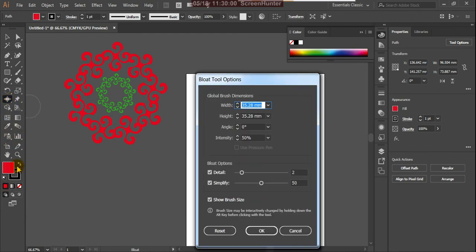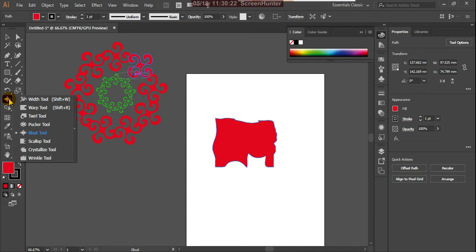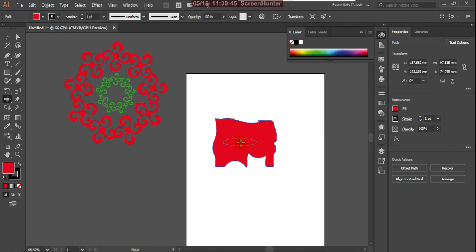Suppose you double click on that, so you will understand the tool options. Okay, you can give more detail and simplicity. And by pressing Alt, the tool is changing its shape. See, okay. So here the pucker tool and the bloatness, it is showing in the icon. The same way you can push the shape paths according to the actual tool shape. Next, the scallop tool, the shape itself is showing the scallopness.